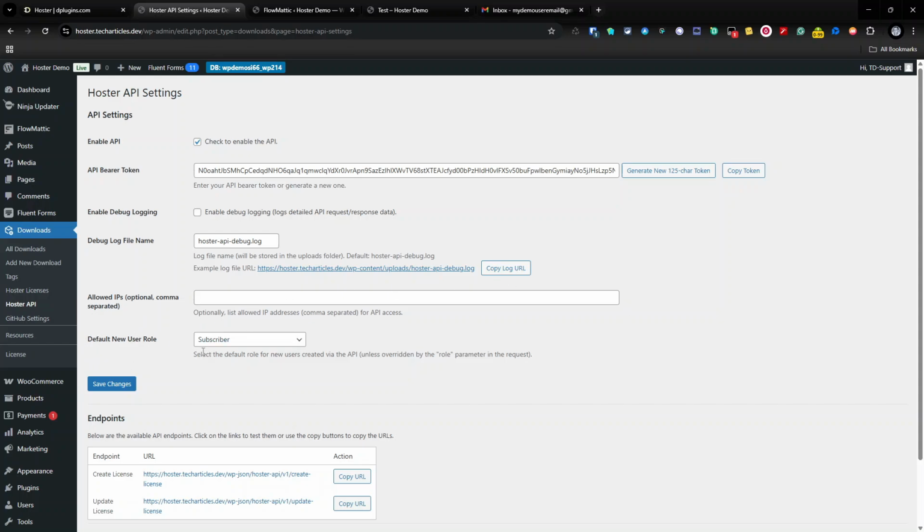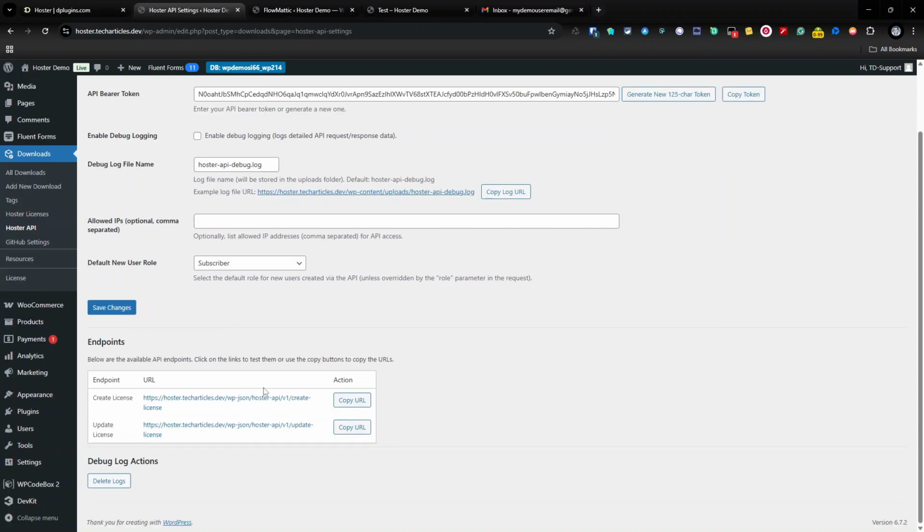So if we're creating a license for somebody who isn't already a member, and in this video I'm not going to do that, I'm going to just pretend we're using logged in users in an admin area. But yes, it's perfectly capable of accepting an email, generating a user, and creating a license. And then we've got our endpoints down here, which is create license and update license.